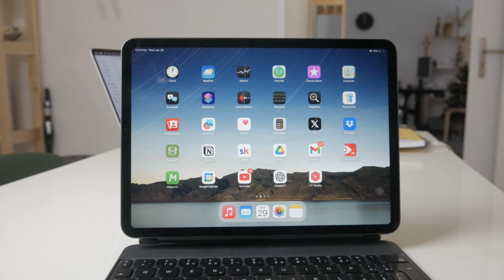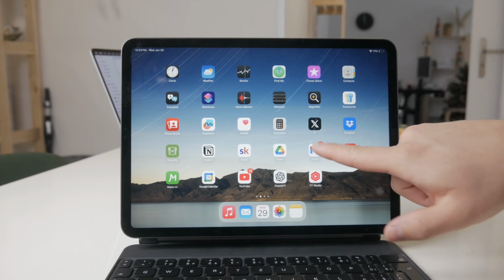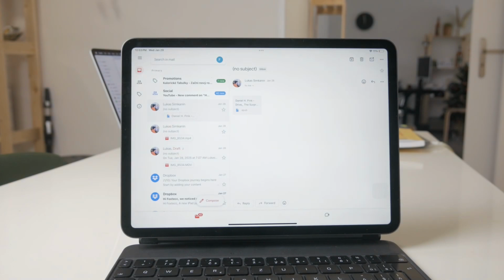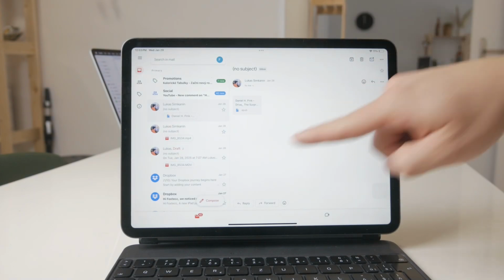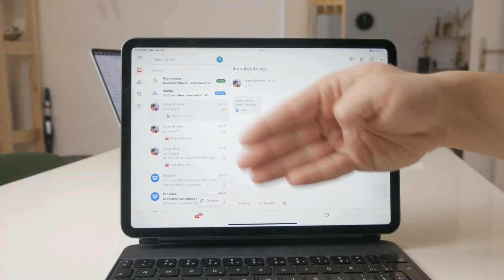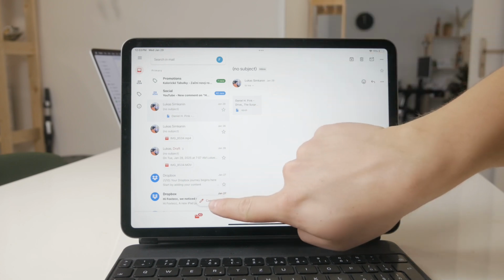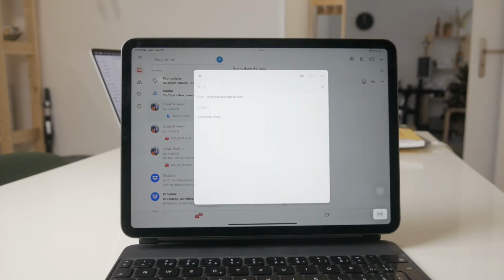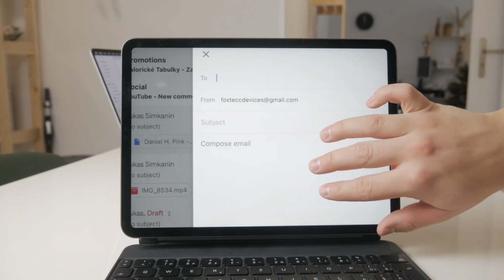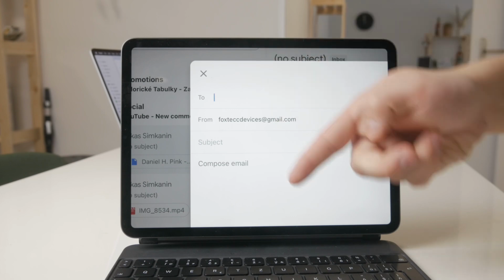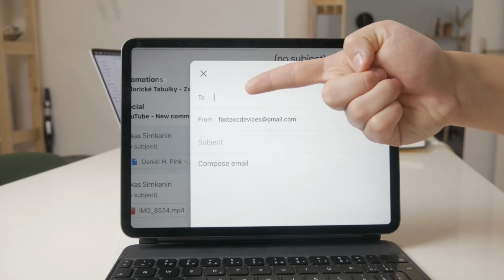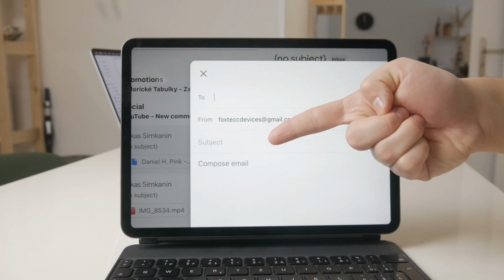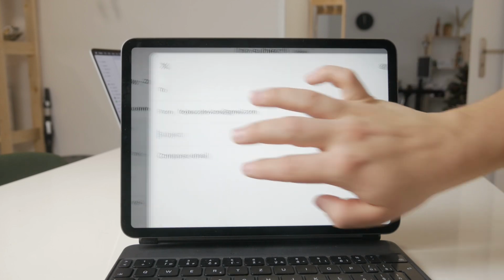So the first one is naturally by opening up the Gmail app on your iPad, and somewhere at the bottom, you need to look for the floating button which says Compose. It is also marked by the pencil icon, so when you tap on this, a new window is going to pop up with all of the classic options, like text fields and windows where you need to choose the recipient and type in the subject, compose an email.